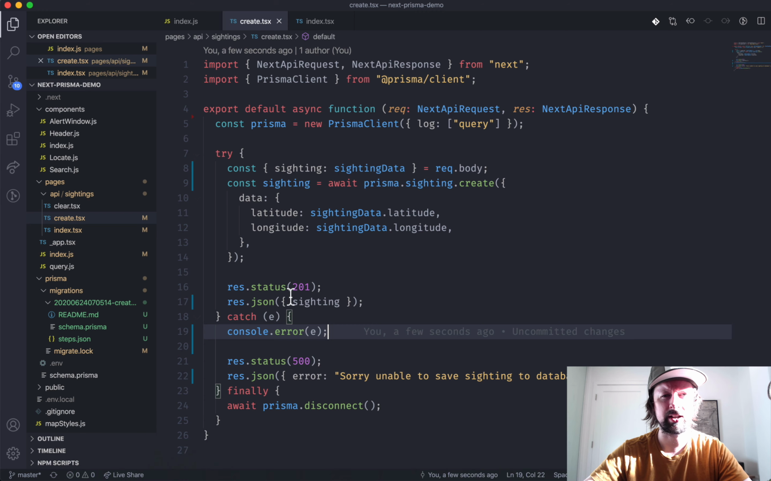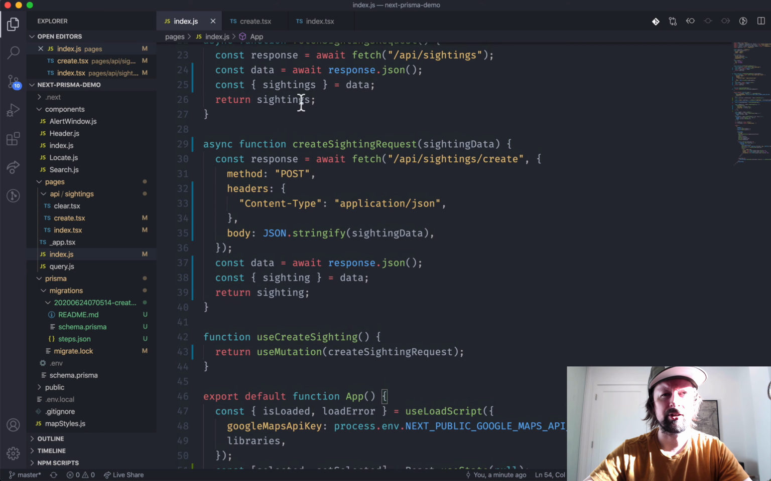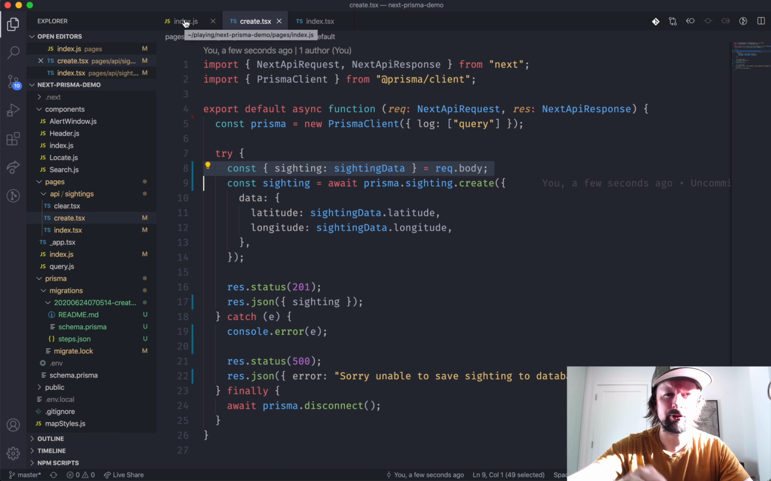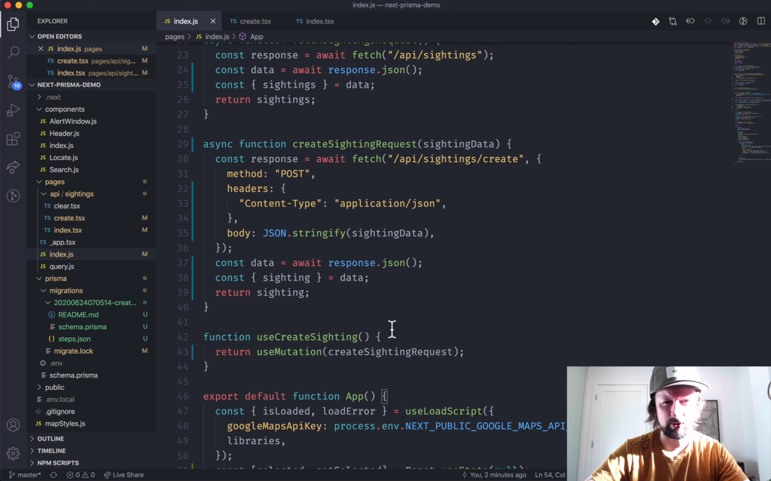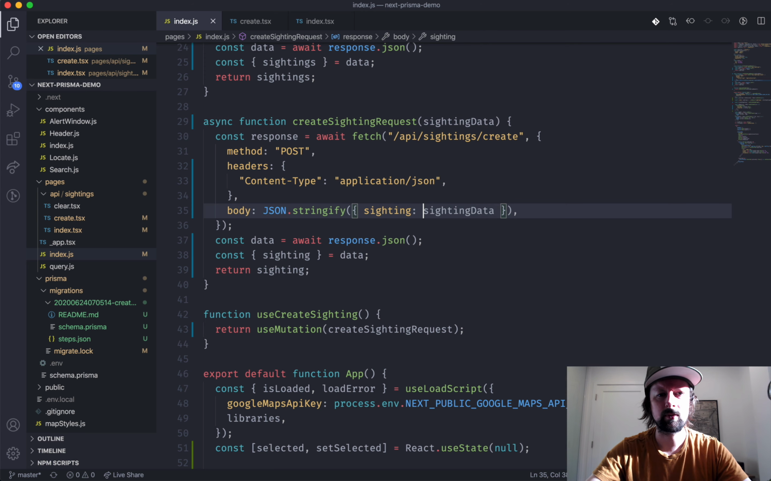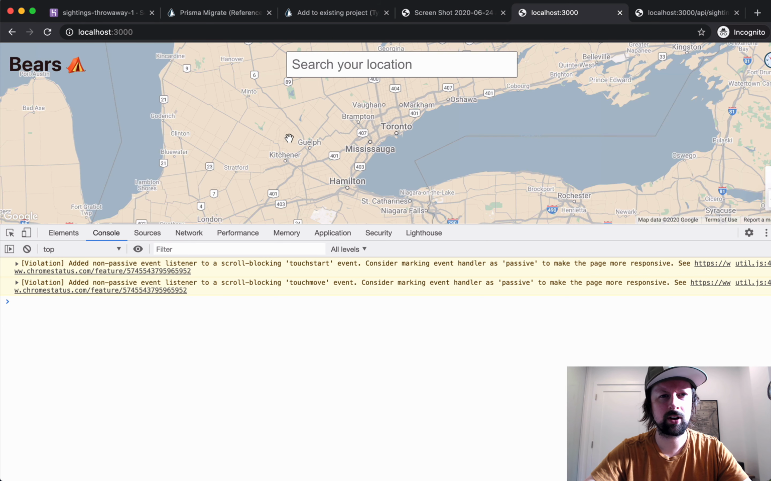The reason is because when we sent the data up, the server is expecting it to arrive inside of an object that has a sighting property, but we didn't send it up. We just said, here's the latitude and longitude at the root level of the object. So we need to come down here, and instead of stringifying it like this, we need to stringify sighting like that. So now if I were to refresh the page, let's add some bears near Guelph.